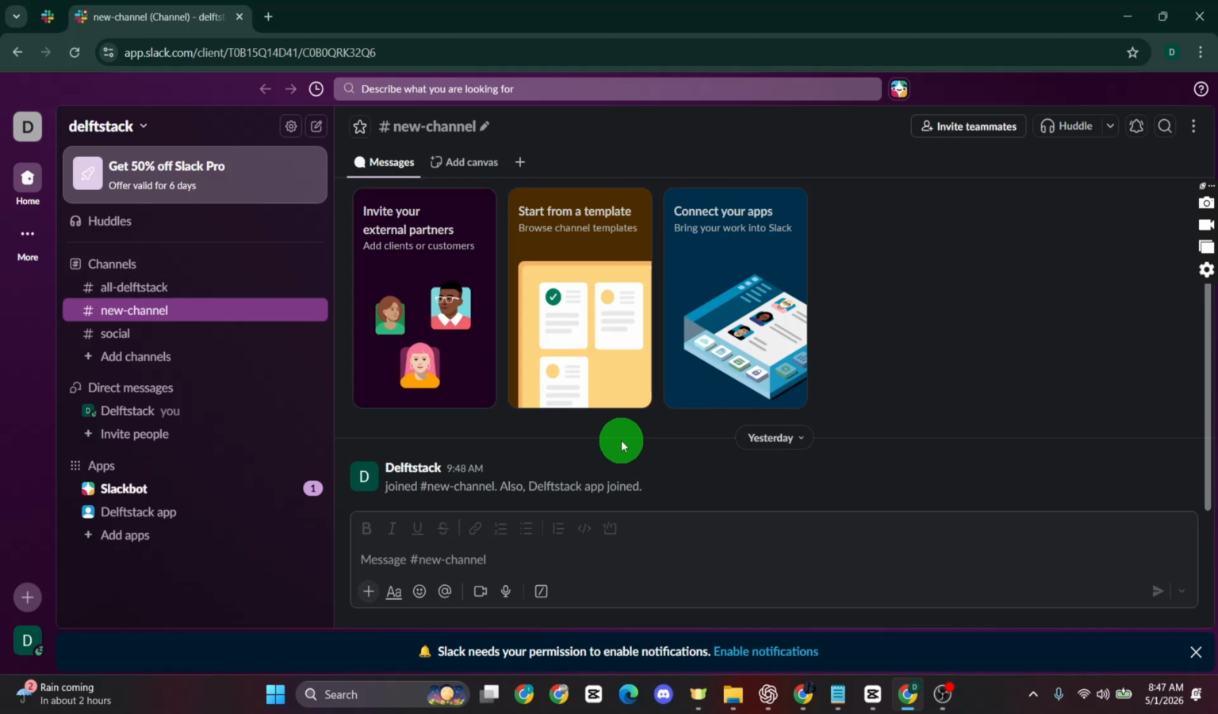That's it. We just learned how to fix the Slack API missing scope error. You can fix it by adding the correct bot scope and reinstalling the app to apply new permissions.